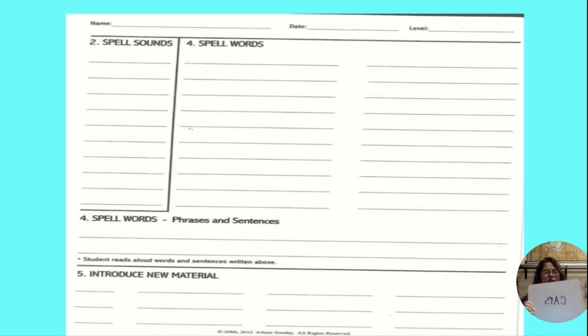When you're finished, use the CAPS acronym to check your sentences. Do you have the correct capitalization? Is it accurate? Do you have the right number of words in your sentence? Do you have the right punctuation? And is your spelling correct? Take a moment to check over your work.